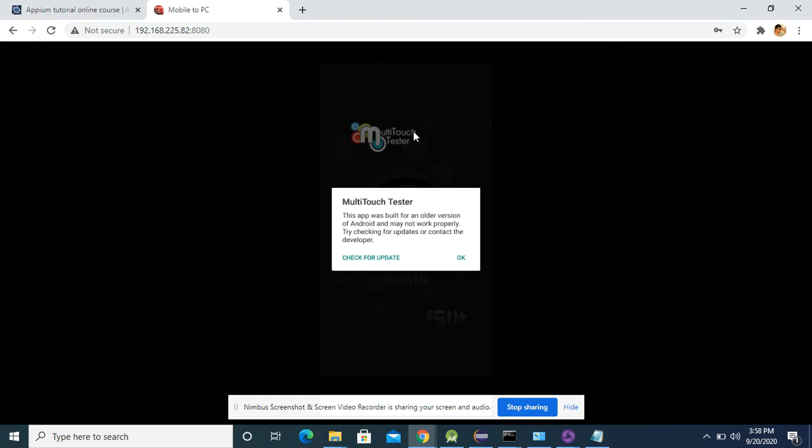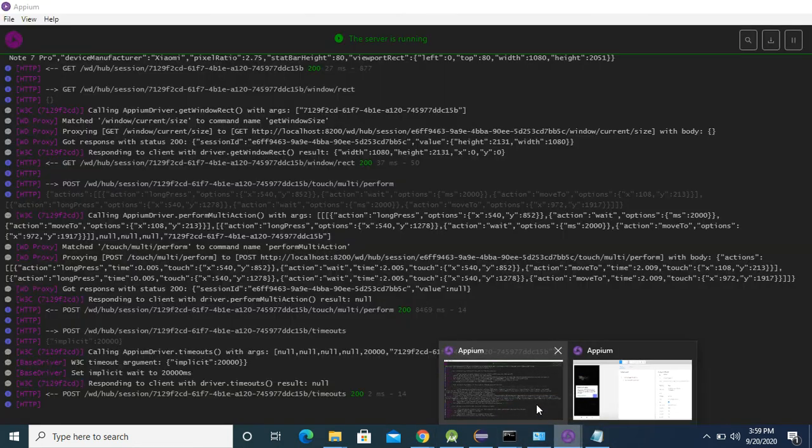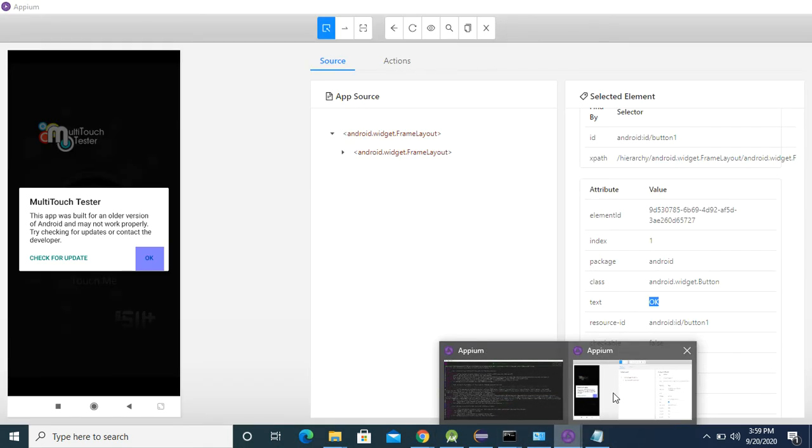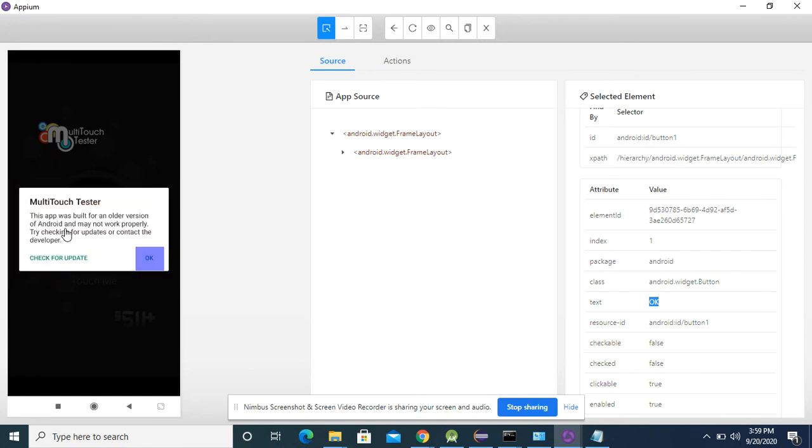You can see that the application got launched, but here comes a pop-up window. This app is built on an older version, so we have to handle this pop-up window to get rid of it, and click the OK button. Let's handle this pop-up window and again run the script. Open your UI Automator.